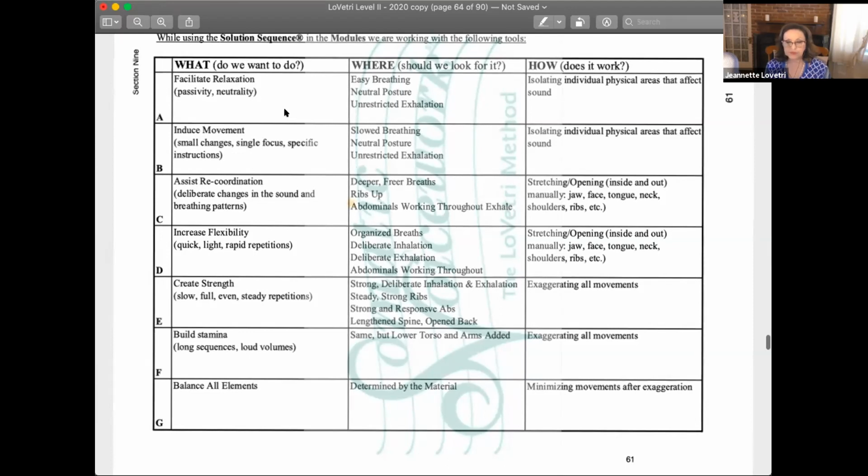And then at the end, we have balance all elements. So you are running from low to high, from soft to loud, from mouth open to mouth closed, from smiley face to dark face. And you're doing all that with some control, but it still feels free and easy. And then you can cut down on some of the movements because they will get internalized. So you don't have to necessarily do them all the time for the rest of your life.